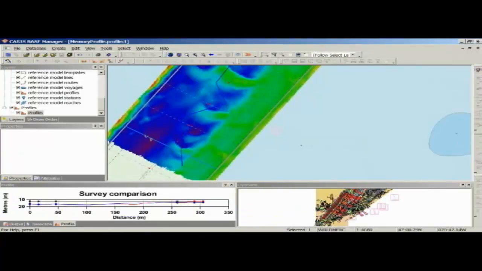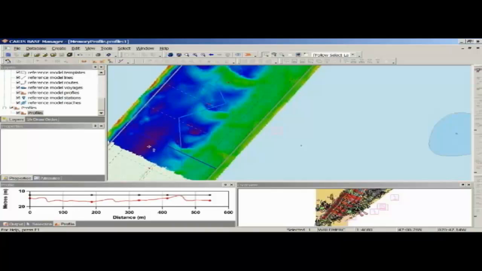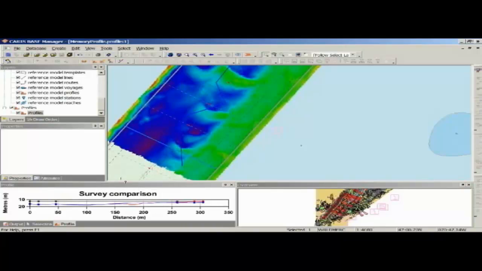So I'm going to dock that window back down here. And another handy feature is that once you've created these profiles, you can actually select the profiles on the profile layer, and it will show the profile for that line in the window.